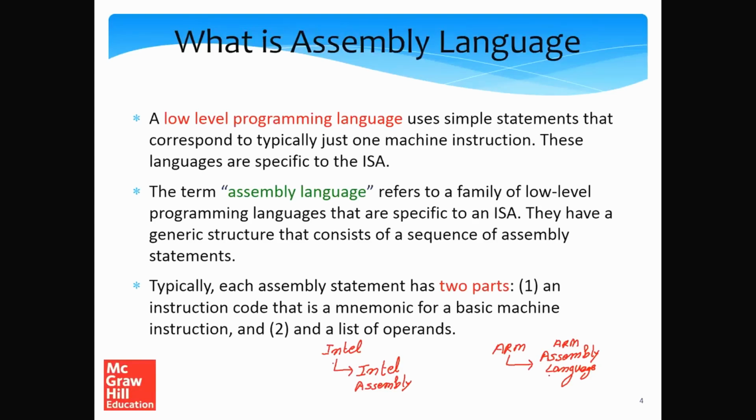A typical assembly statement has two parts. It has an instruction code, which represents a basic machine instruction, something like add or subtract or multiply, and it has a list of operands.